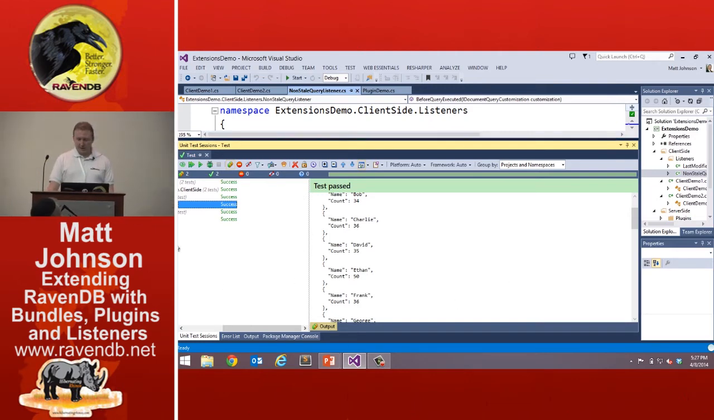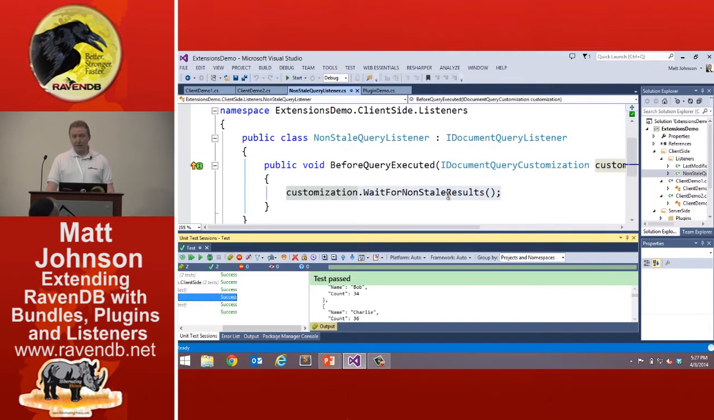Let's look at one other type of client-side listener. And again, I'm not going to demo them all. I encourage you, if you're interested, to play with some of the samples, try to come up with some of your own use cases. There are plenty of ways that this can be infrastructural as well as domain specific. So think through why you would want this kind of thing before you just jump into it.